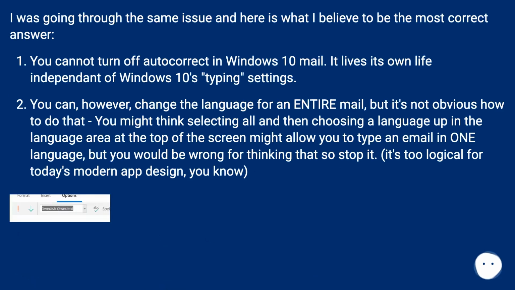I was going through the same issue, and here is what I believe to be the most correct answer. You cannot turn off AutoCorrect in Windows 10 Mail. It lives its own life independent of Windows 10's typing settings. You can, however, change the language for an entire mail, but it's not obvious how to do that. You might think selecting all and then choosing a language up in the language area at the top of the screen might allow you to type an email in one language, but you would be wrong for thinking that, so stop it. It's too logical for today's modern app design, you know.